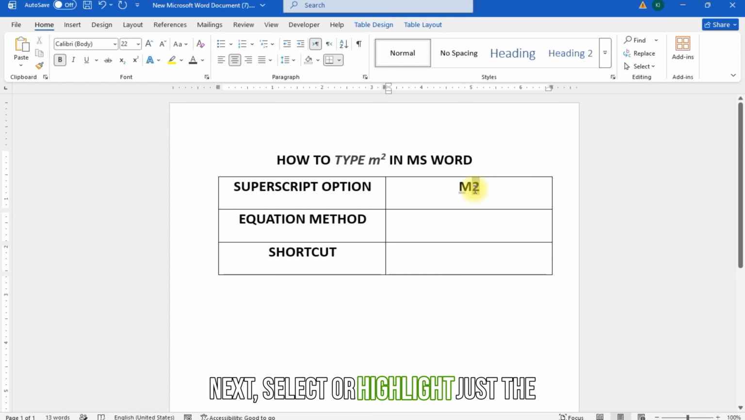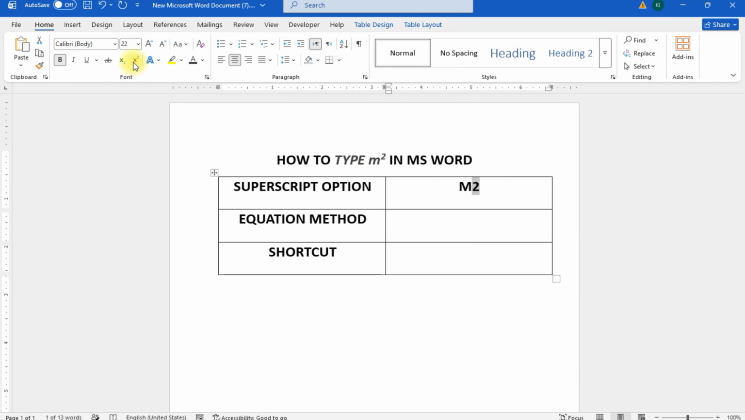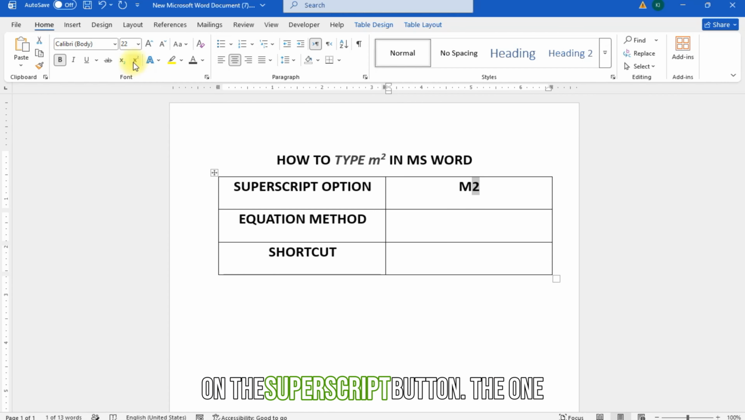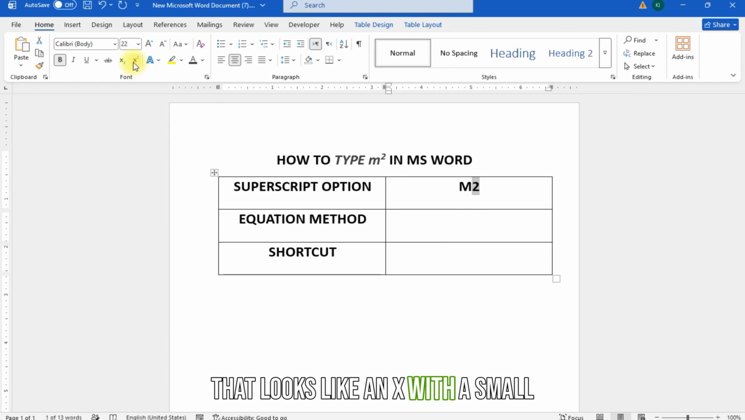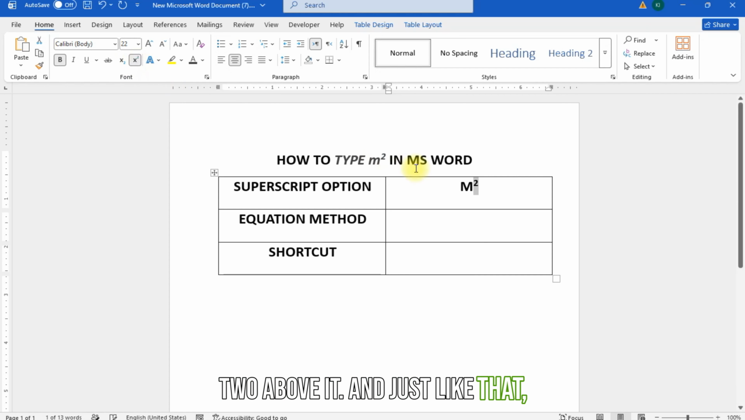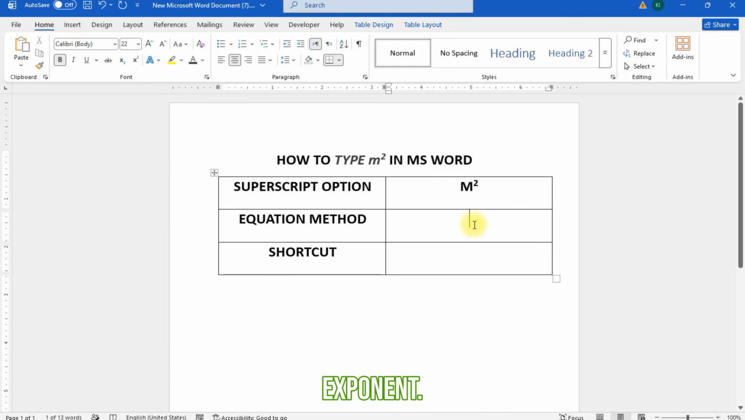Next, select or highlight just the number 2 with your cursor. Head up to your Home tab and click on the Superscript button, the one that looks like an X with a small 2 above it. And just like that, your number turns into an exponent.